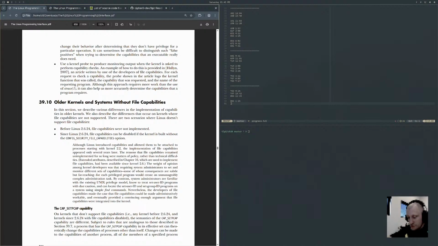Use a kernel probe to produce monitoring output when the kernel is asked to perform capability checks. An example of how to do this is provided in an article written by one of the developers of file capabilities. For each request to check a capability, the probe shown in the article logs the kernel function that was called, the capability that was requested, and the name of the requesting program. Although this approach requires more work than the use of strace, it can also help us more accurately determine the capabilities that a program requires. Go kprobes.